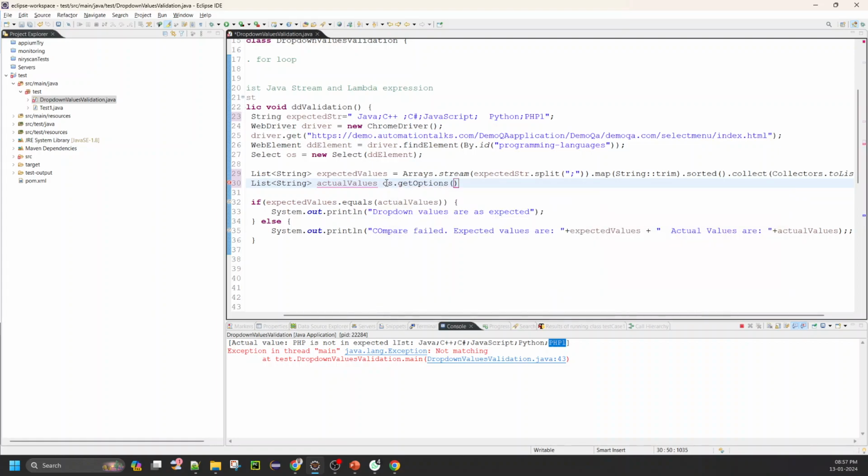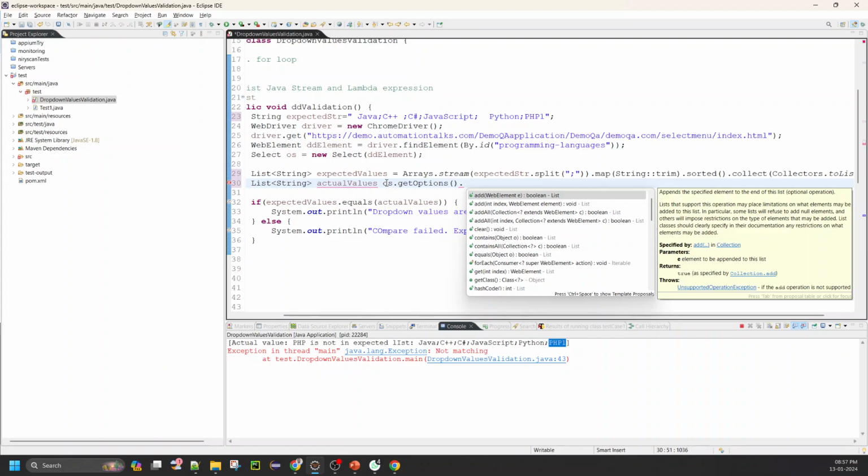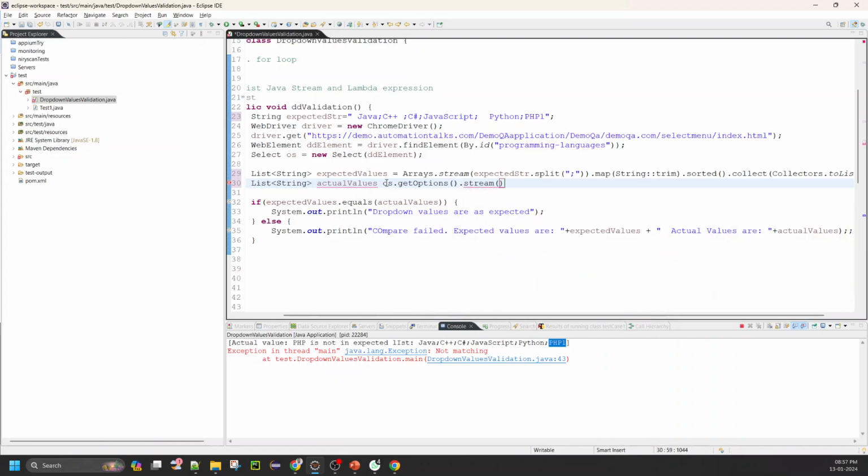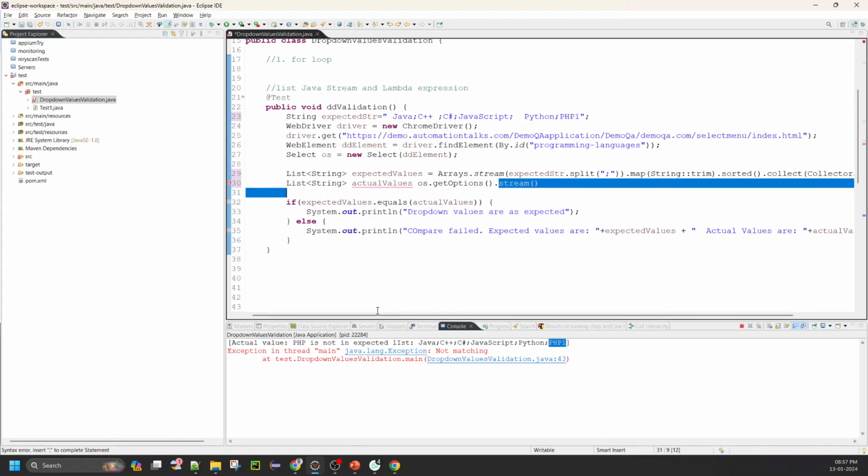If I do dot on this, what method do I see? Do I see a stream method? Yes, I have a stream method because this itself is a list. So on the list, I'm going to perform the stream operation.